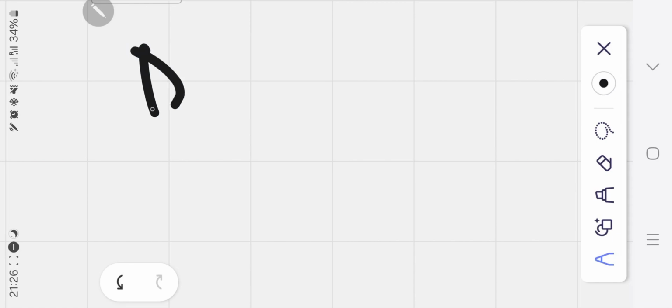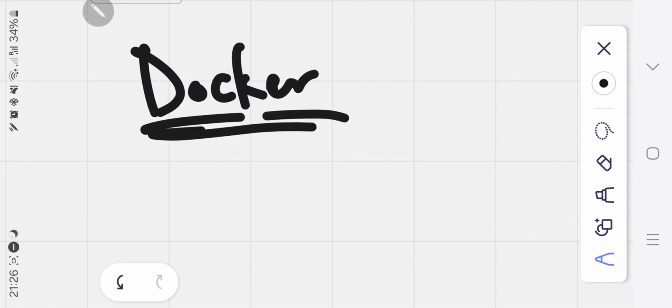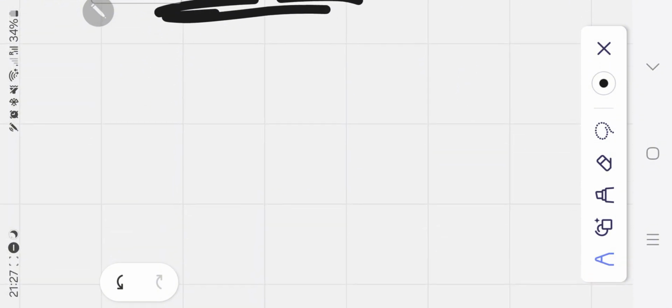Alright guys, so today we'll be talking about Docker, and I'm going to try to explain this right from the perspective of the developer. So let's start. So this is you, yeah, that's you, a good looking software developer.